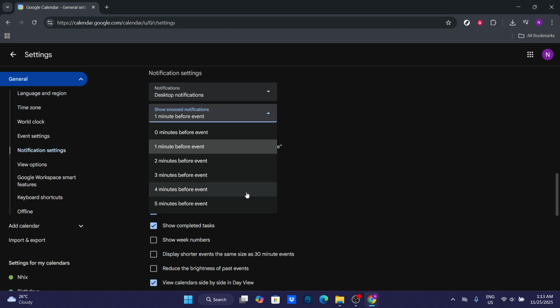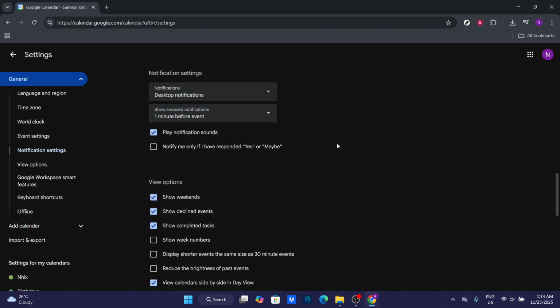While you're still in notification settings, look for the option to adjust snoozed notifications. This controls how long a reminder waits before pinging you again after you snooze it. Pick a snooze length that fits your workflow. A shorter snooze is helpful if you just need a quick nudge, while a longer snooze is better when you need more time to wrap up.